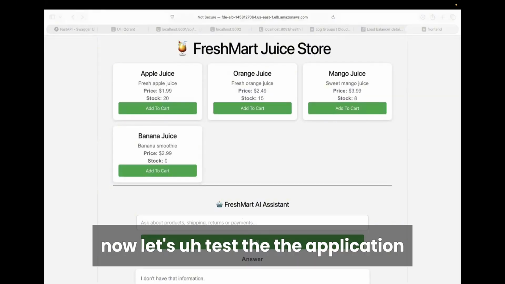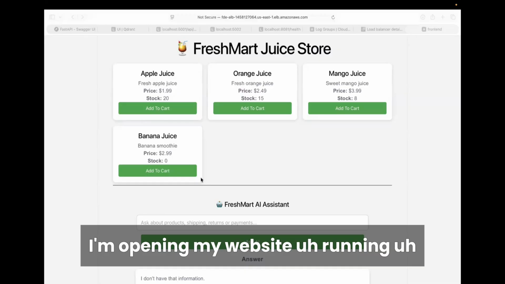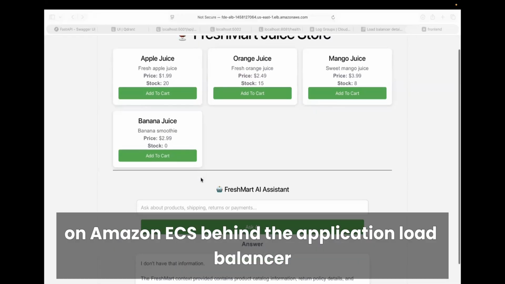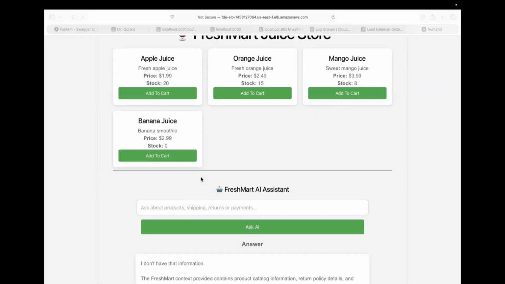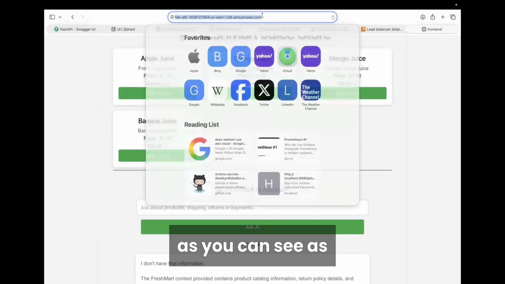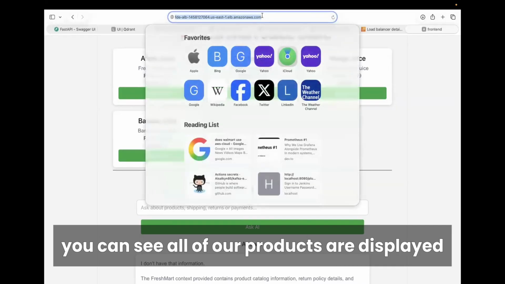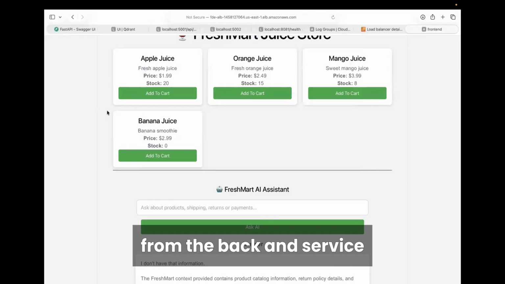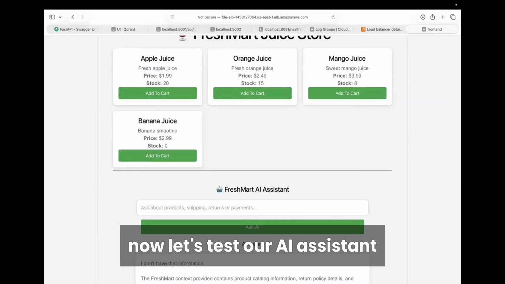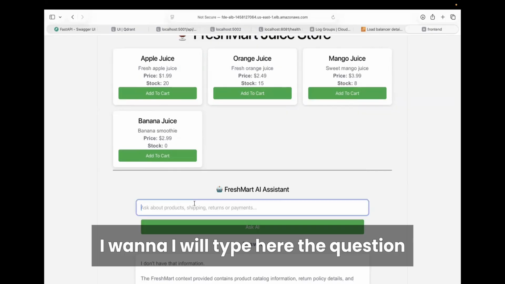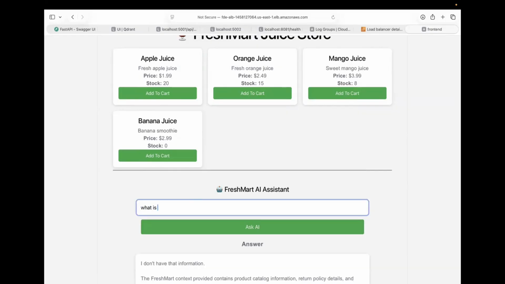Now let's test the application. I'm opening my website running on Amazon ECS behind the application load balancer. As you can see, all of our products are displayed from the backend service. Now let's test our AI assistant. I will type the question here.